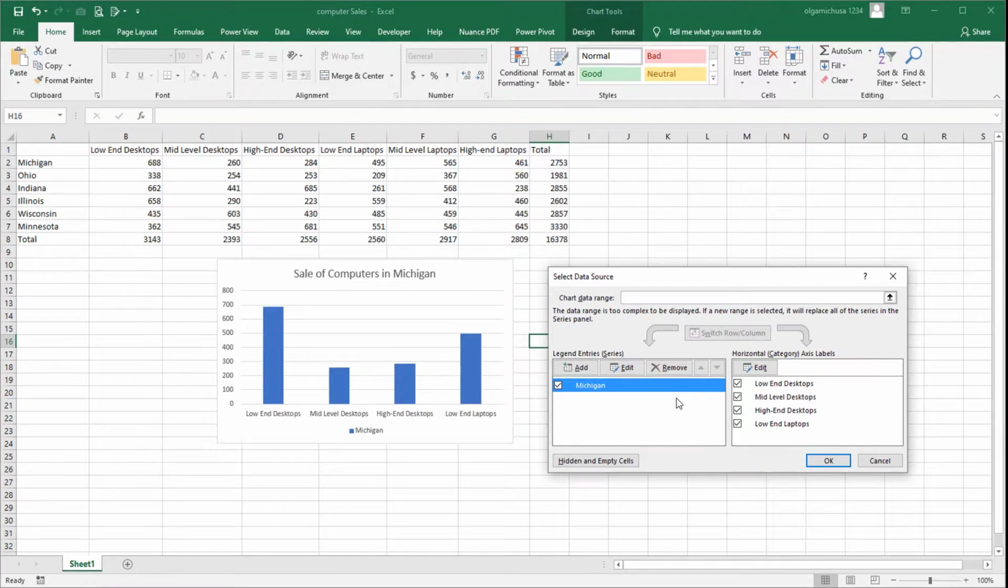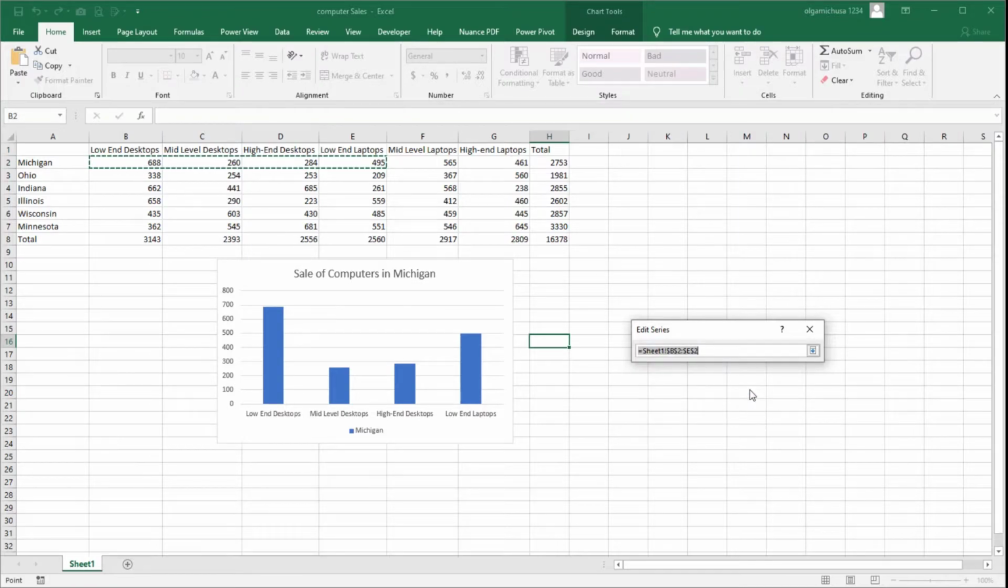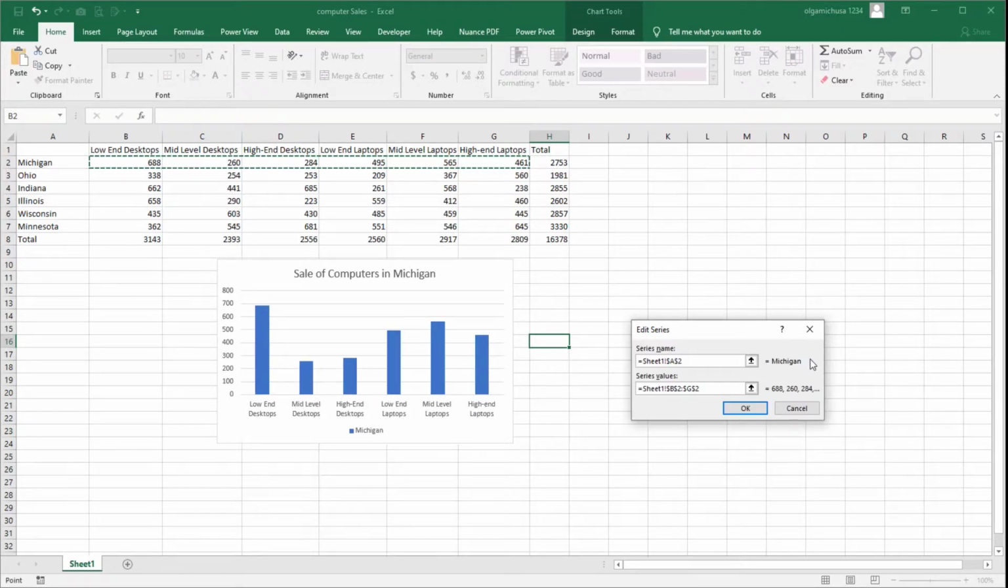2. In the Legend Entry Series section of the window, click the Edit button. The Edit Series window appears. To the right of the Series Values text box, observe the Collapse button. 3. Click the Series Values Collapse button. Since we are updating an existing data series, we won't need to select a label for the data series. 4. On the worksheet, select the data series, including the data already part of the chart. In our example, let's select from cell B2 to cell G2. 5. On the right side of the Series Values text box, click the Expand button. 6. On the Edit Series window, click OK.